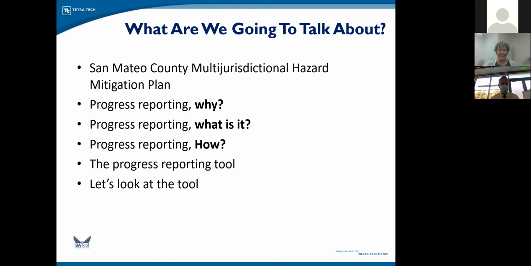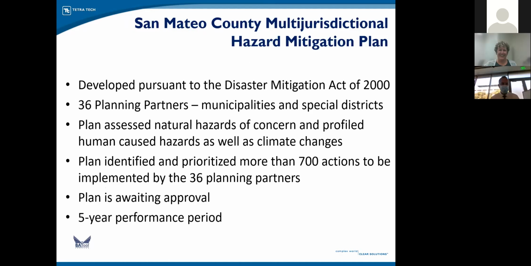And so we're going to kind of wander through and go through all these. All right. As we said at the beginning, this is pursuant to the Disaster Mitigation Act of 2000. And planning is one of the things that we discussed at the end, and that the core planning team said, yes, we were going to do ongoing maintenance reports. And so there are more than 700 action items from the 36 planning partners that were put into the plan. As I said, the plan is waiting approval, and the plan performance, if you've forgotten, is 5 years.